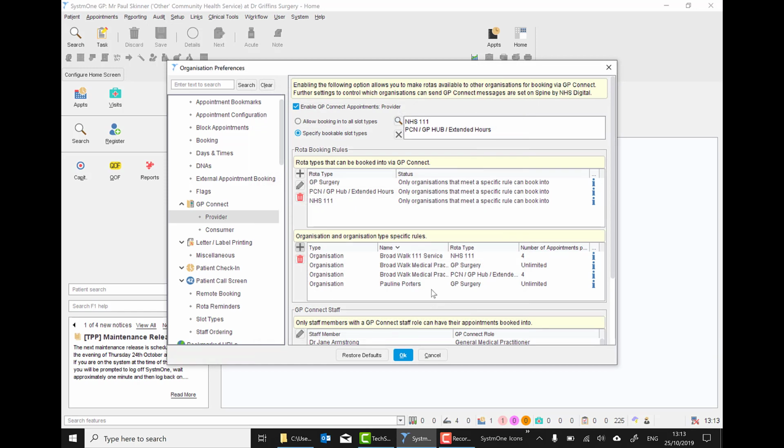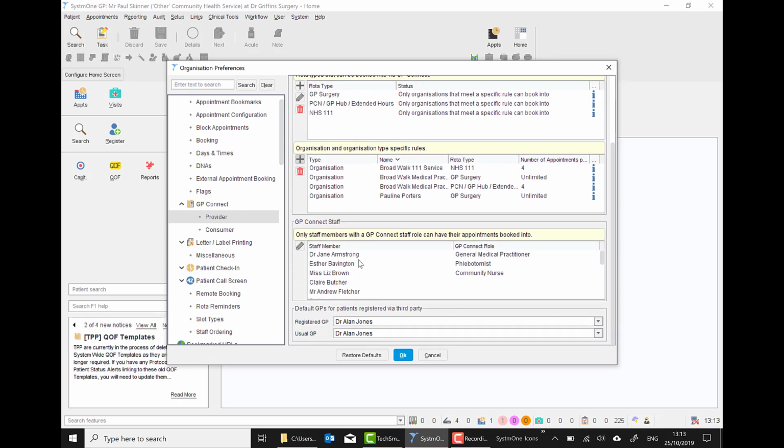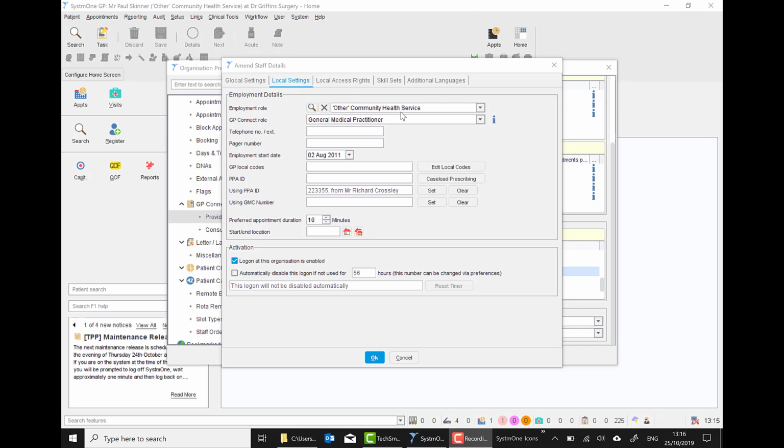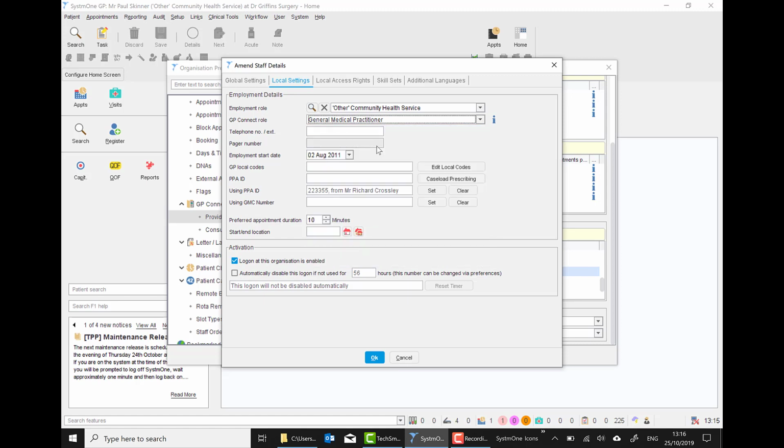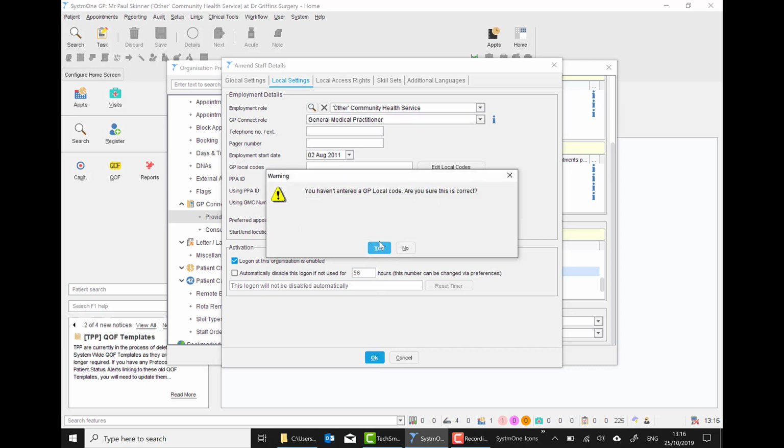You will also need to configure a GP Connect staff role for each of your clinicians. Here you can see a list of all of your staff members, and a GP Connect role will need to be applied to each of them. First of all, you would select your staff member and select Amend GP Connect role. What this will do is it will take you into the staff details screen for that member of staff. Into local settings, you'll be able to then choose the GP Connect role. It's important to do this because when an appointment is booked with this member of staff, you'll be able to see what their role is.